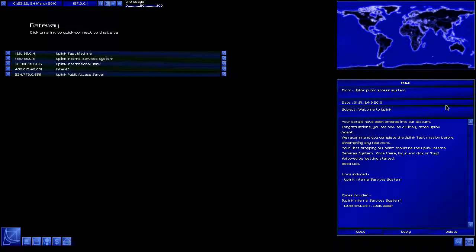Welcome to Uplink. Your details have been entered into our account. Congratulations, you're now officially a rated Uplink agent. We recommend you complete the Uplink test mission before attempting any real work. Your first stopping off point should be the Uplink Internal Services System. Once you're logged in, click Help.